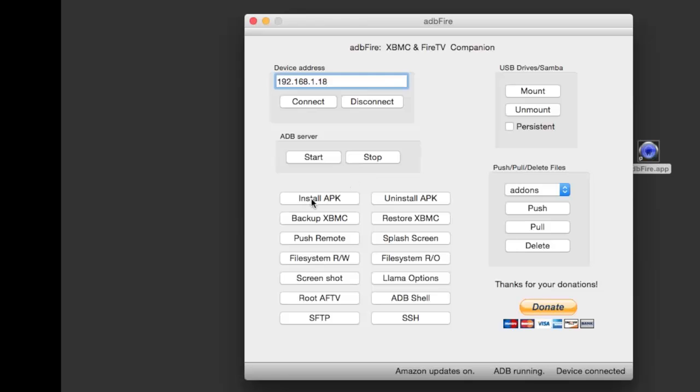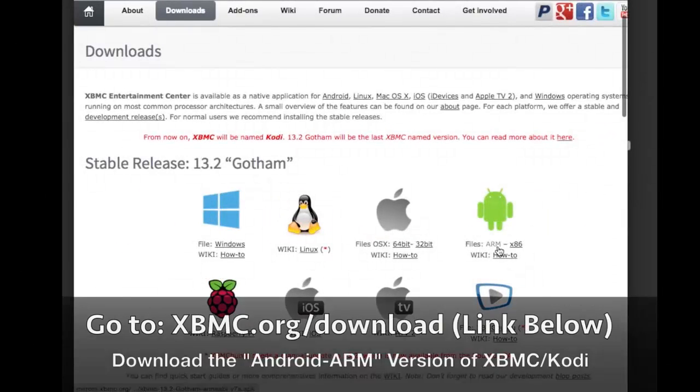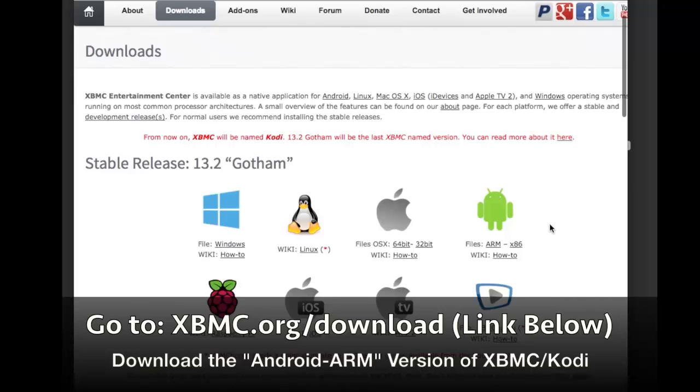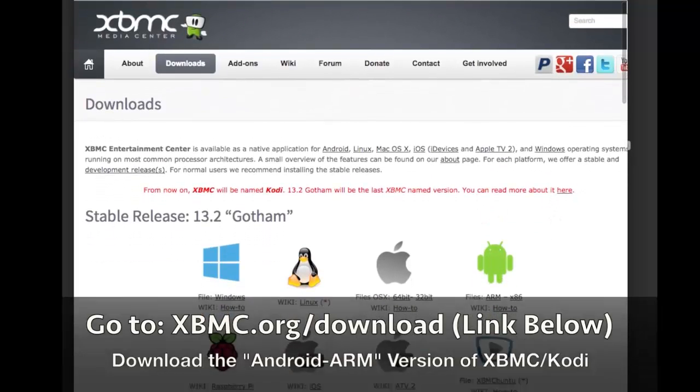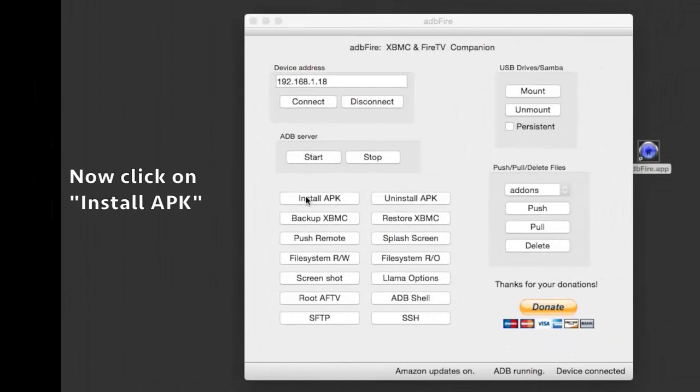Now the next thing to do is download your APKs, Android apps that you want to install. So I have a link in the description to the XBMC website. You can go ahead and download XBMC. At the time of this video, 13.2 Gotham is the most stable version.